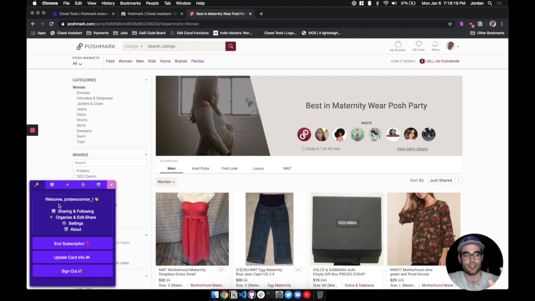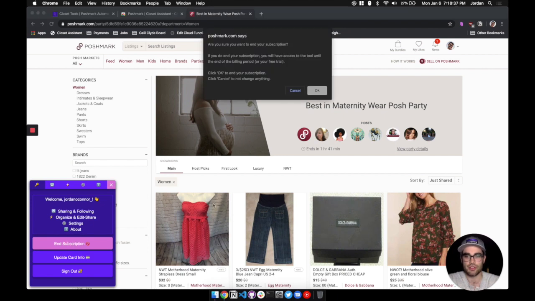So if you just started a free trial, you have 7 days in the tool, and it'll bill you after 7 days if you don't end your subscription. And the way to end your subscription is by hitting this end subscription button. And what you'll see is there's a pop-up that says, are you sure you want to end your subscription? Click OK to end it, and cancel to not change anything. And so you hit OK if you want to cancel it.